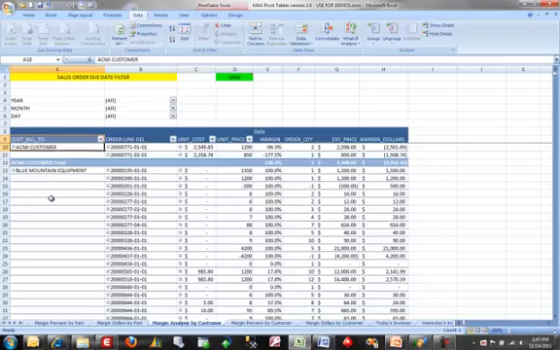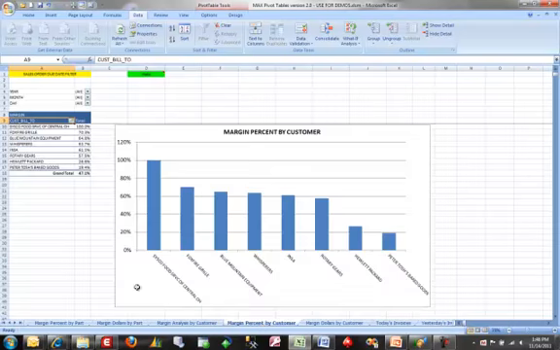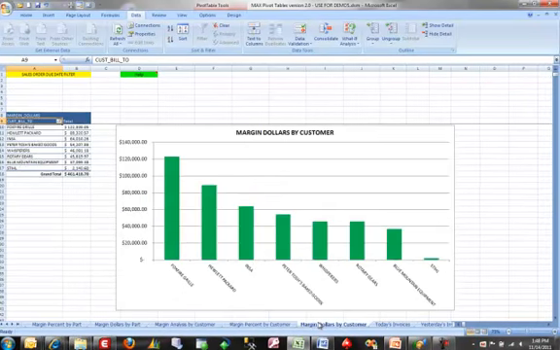Perhaps I want to look at margin analysis by customer. Instead of having the part number, I've got customer. Same data going across, but now let's look at graph. Margin percent by customer. Margin dollars by customer.